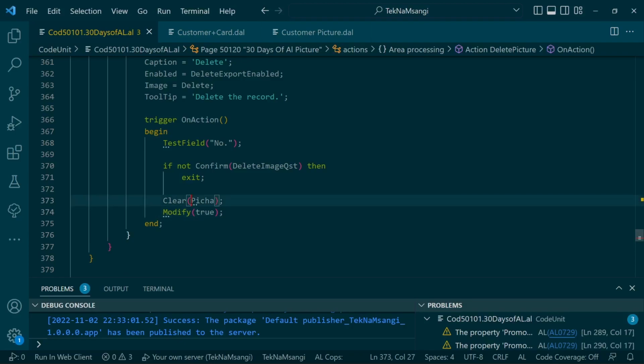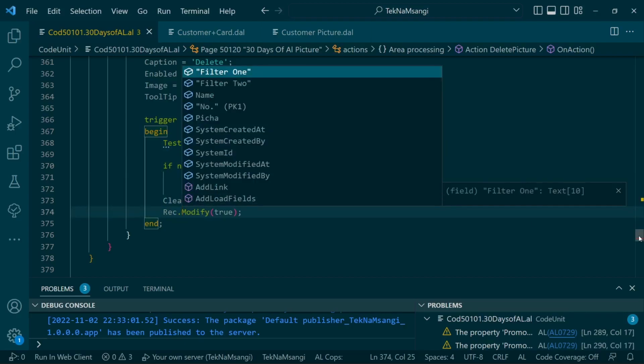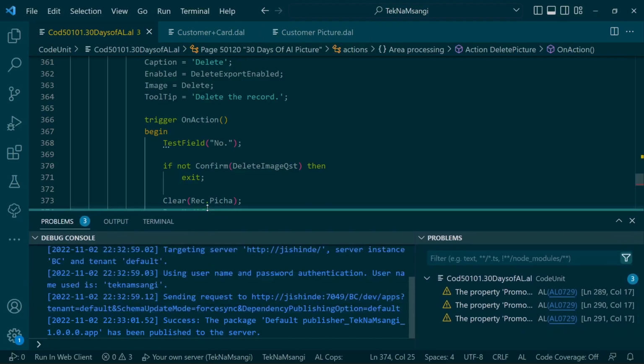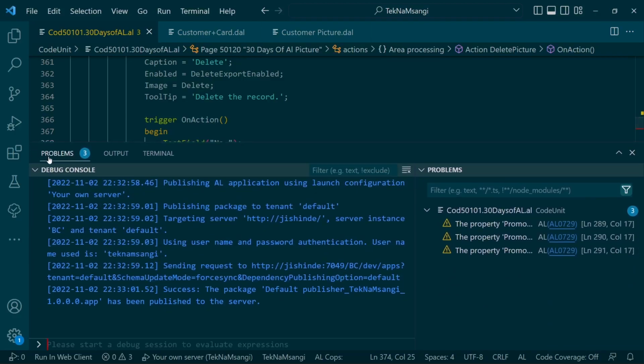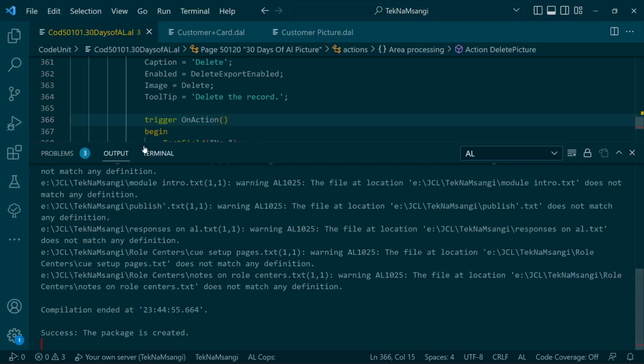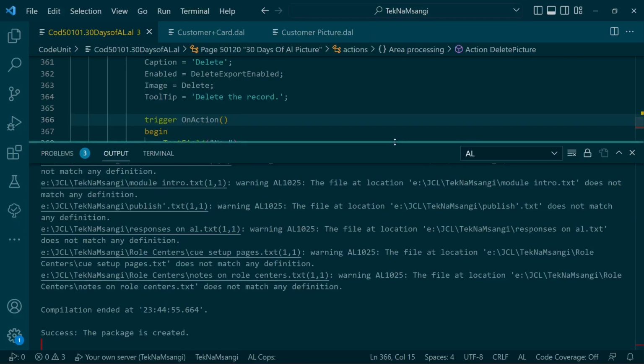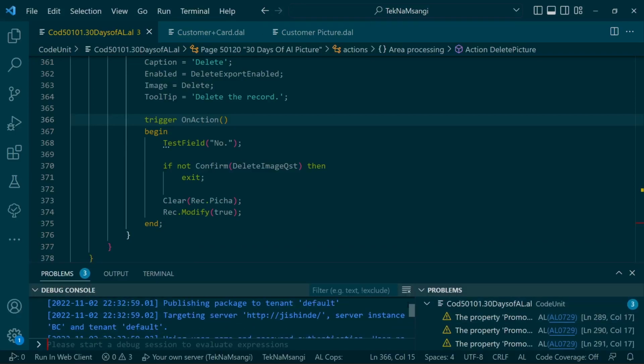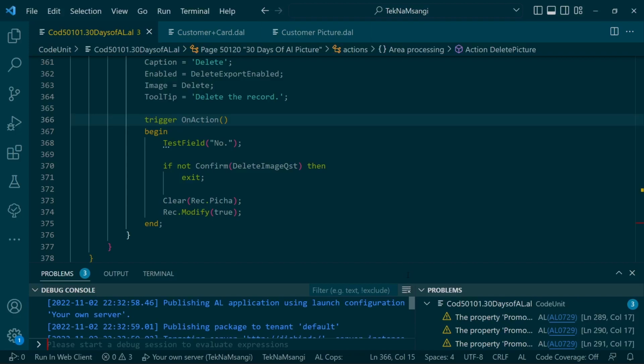Mirroring code is a lazy way of fastly finishing a process. Rec.modify, that's not a problem. Where is the other problem? The other problem is we are having, what is it? Can I build? Okay, we don't have any other major problem. Just a warning, I believe. Okay.